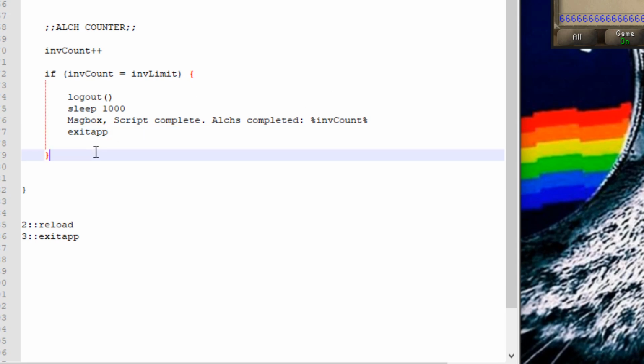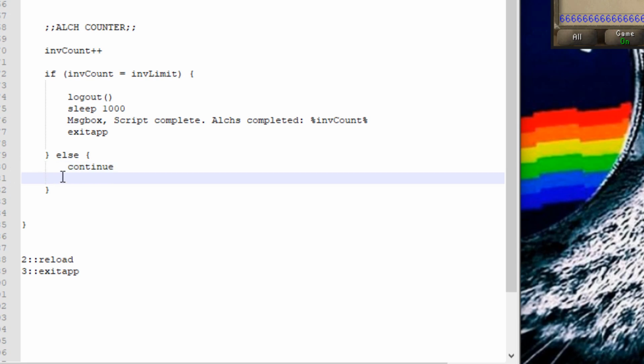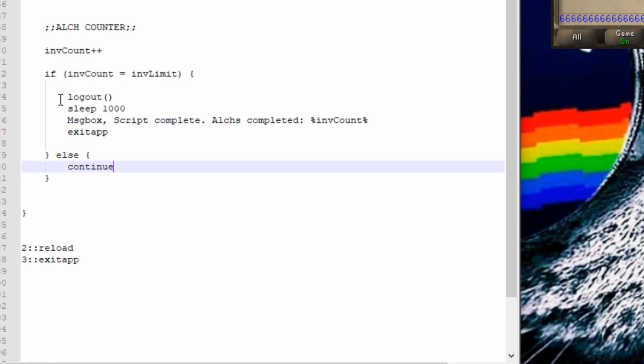Now we need to handle if that's not true, because it's not always true. So we're going to have an else statement. Else, continue. Now continue basically just forces the script to go back to the top and start over again. Since this is within a loop, it just goes back to the beginning. This isn't necessarily needed, but it forces everything to function the way it should without any kind of issue.